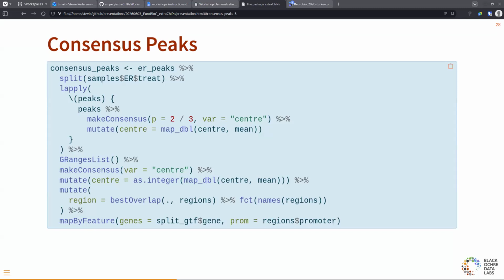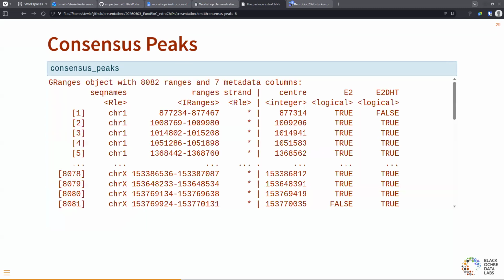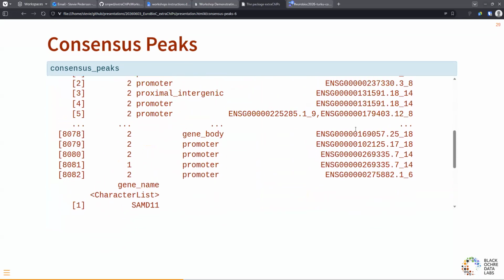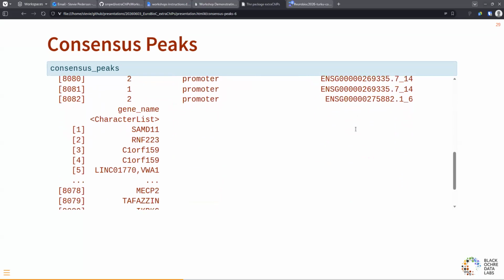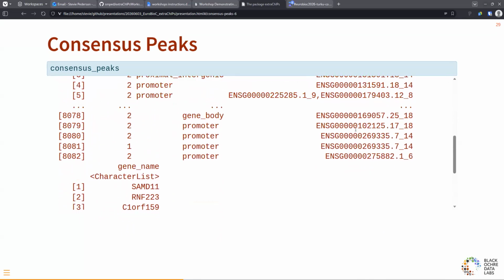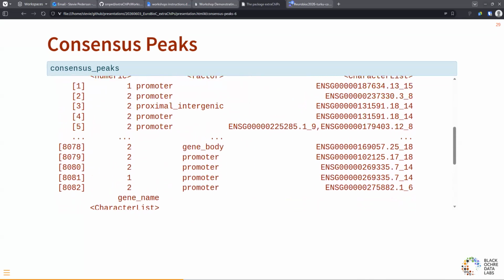So now we've got our peaks. We've mapped them to what type of region they're bound to, and then we've got all the genes. Some of them will map to multiple genes because we know there's often genes on overlapping strands or the other strands, and what gene they map to. They're all as character lists, or I think they're character lists.